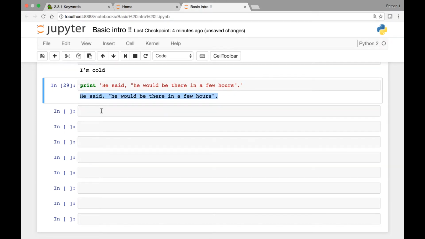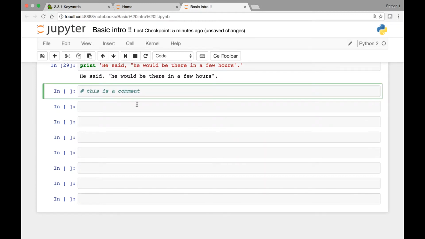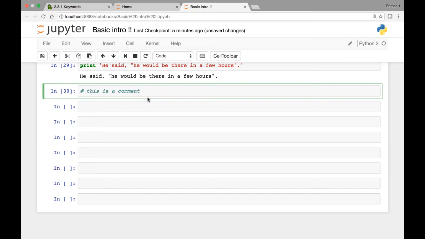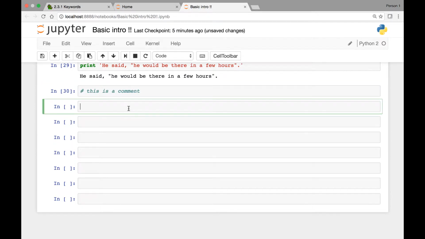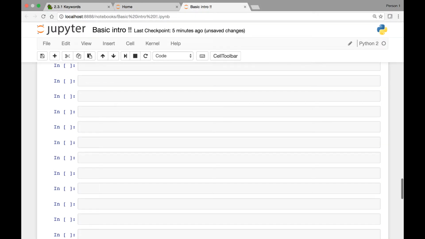And earlier you have seen me using the pound symbol. This is a comment. What does a comment mean? A comment means when we run the cell, it will not be executed. So if I run this, nothing will happen. A comment is a way to add some more description to our code, but we don't want it to be printed.